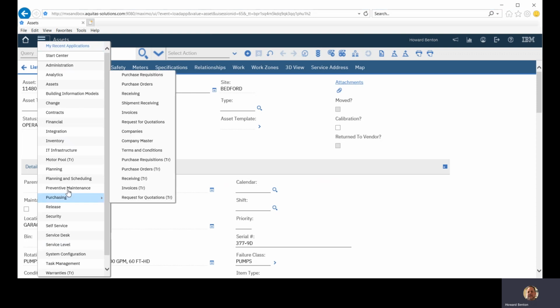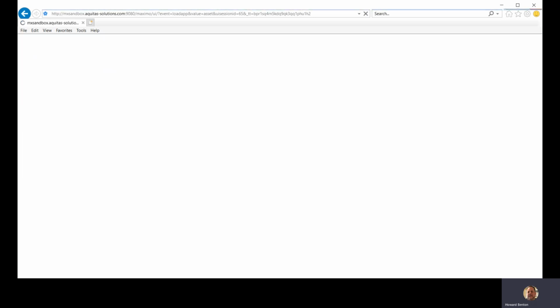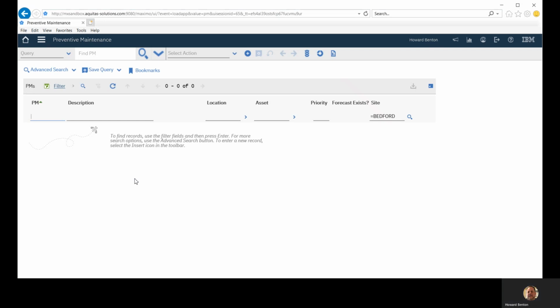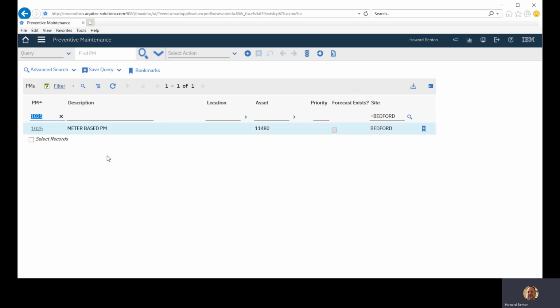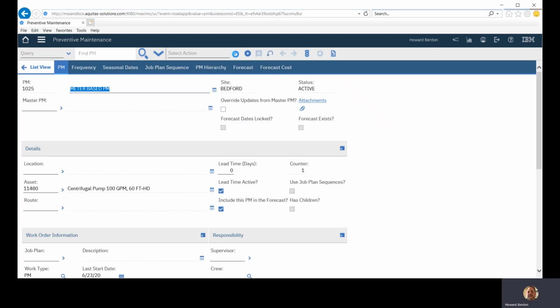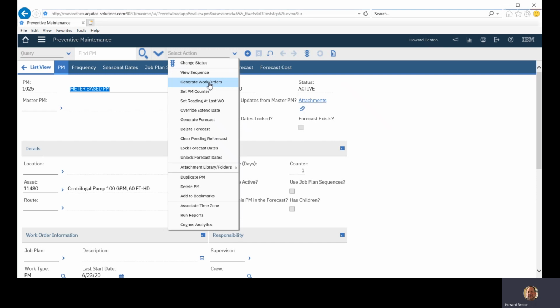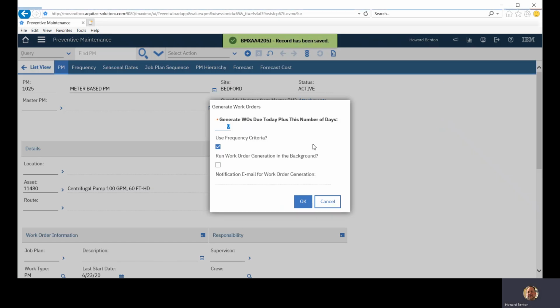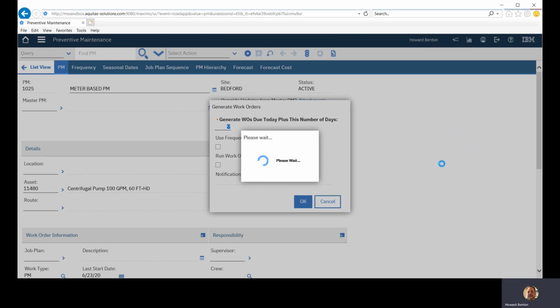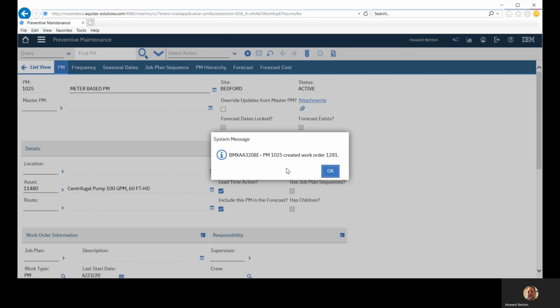For this demonstration, I'm going to go back over to preventive maintenance and manually create the work order. Open up my PM, select action, we're going to say generate work orders. Use frequency criteria, which is the time-based check, is checked by default. I'm going to uncheck it and just say okay. This PM now created work order 1281 based on my meter readings that I entered for this asset.